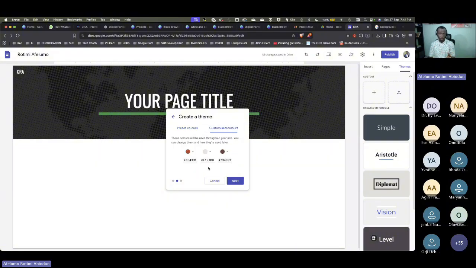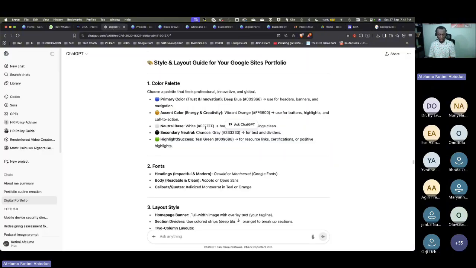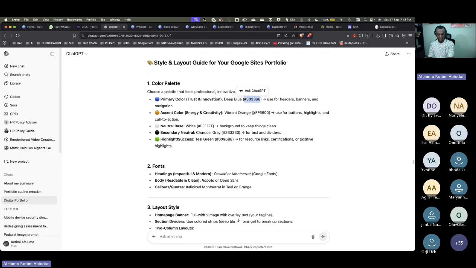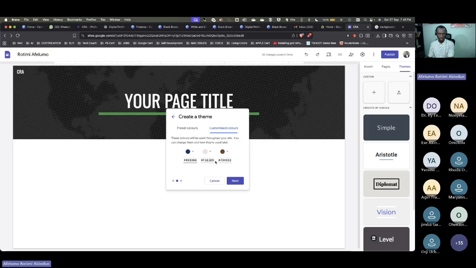So if I want to customize, I can go to the one that ChatGPT gave me. This is the particular blue it gave me. I come here and I add that blue. Immediately I do that, you see it changes. I'll add this accent pink, orange color, put that here. And then let's say I leave this one.